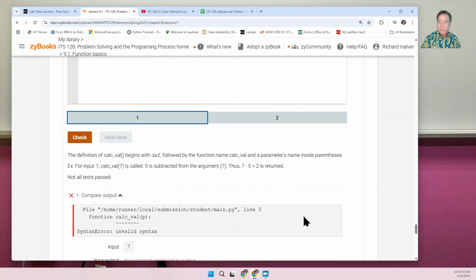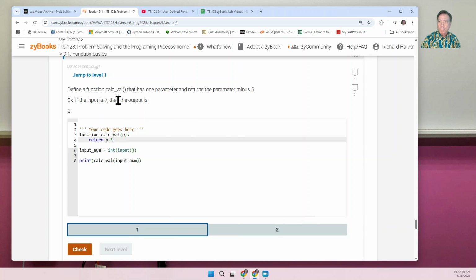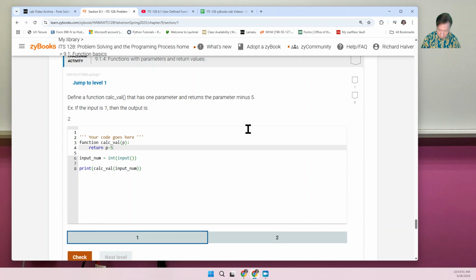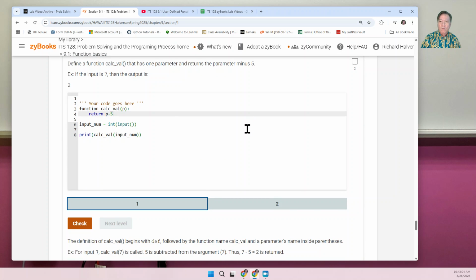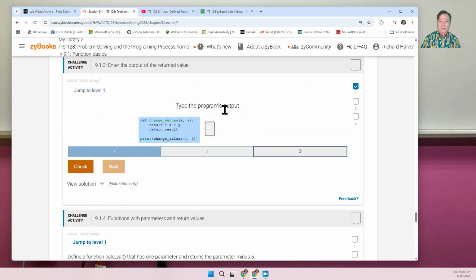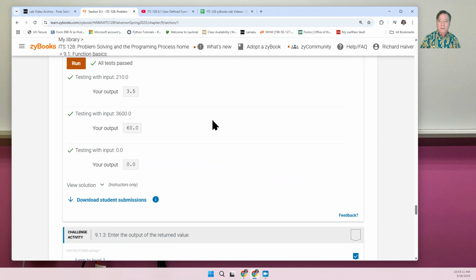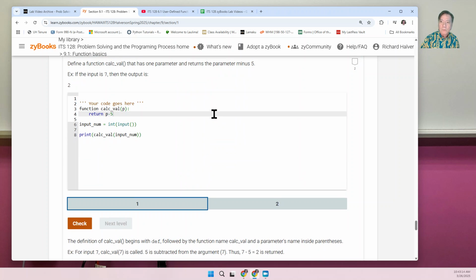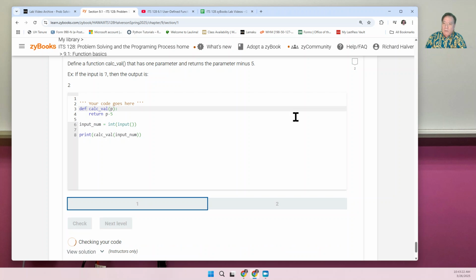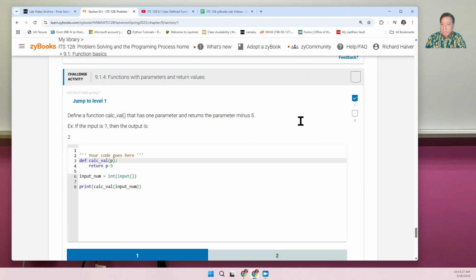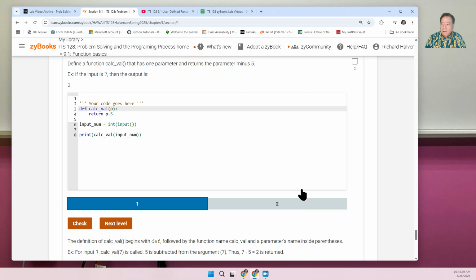Uh-oh, I spelled something wrong. Oh, what did I do wrong? Well, I got the wrong language. In Python, it's def, not function. What language is function? I believe JavaScript is function. Anyway, so this is def. Define function, this. Let's see if that's right. Yeah, that's right.